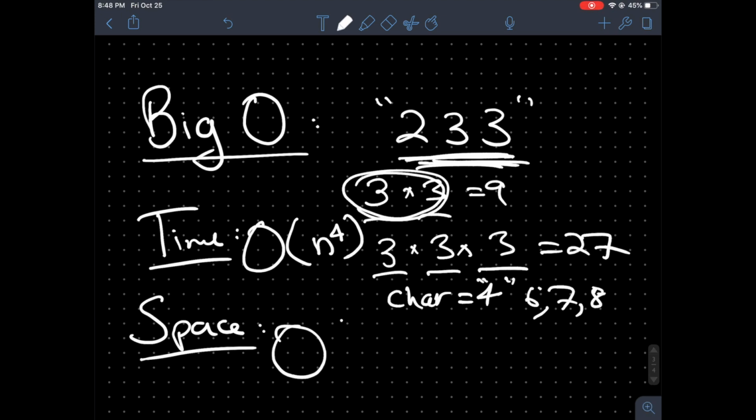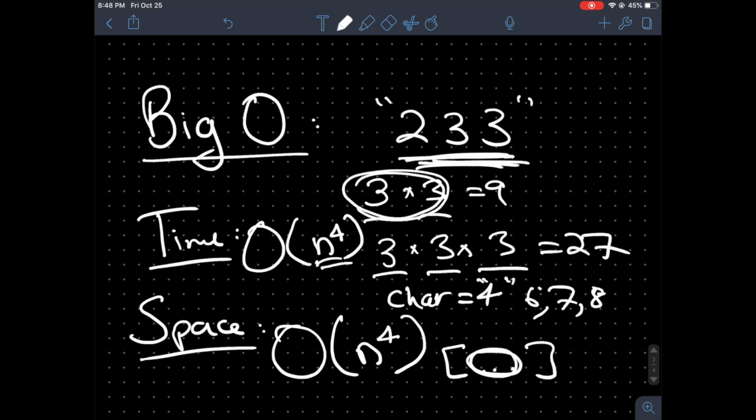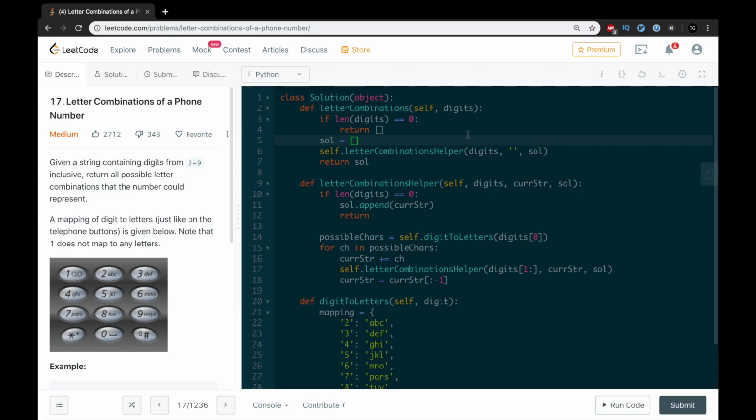And of course, the space complexity is going to follow straight from that, because we need to have a solution that encapsulates all of those n to the 4th values. Now that we've gone over the algorithm and the big O time complexity, all that's left for us to do is understand the code. So let's take a look.